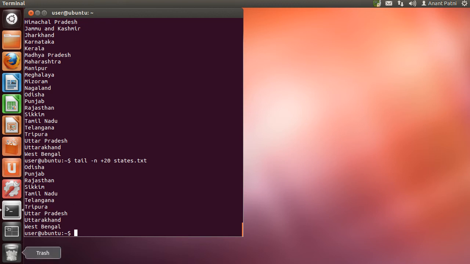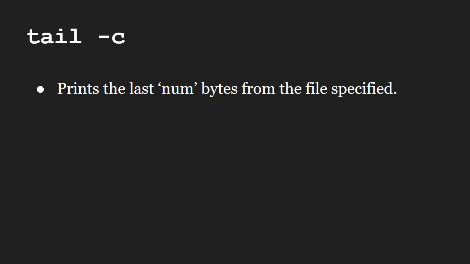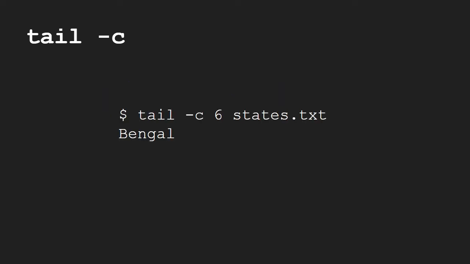Next is the minus c option. The minus c option prints the last num bytes from the file specified. Note that a new line is counted as a single character. So if tail prints out a new line, it will count it as a byte. In this example, the last 6 bytes of the file states.txt is printed.